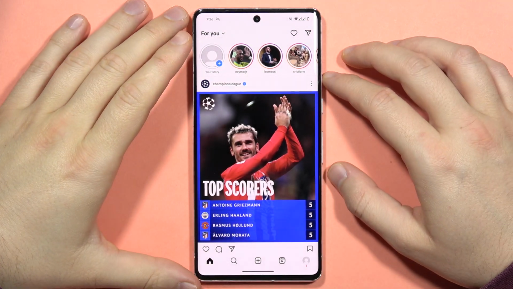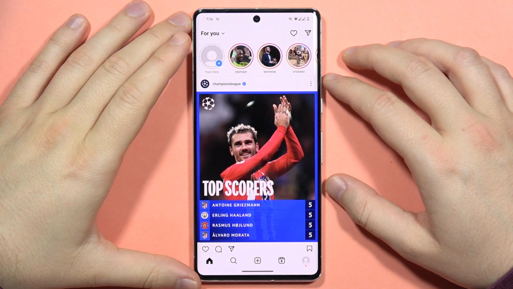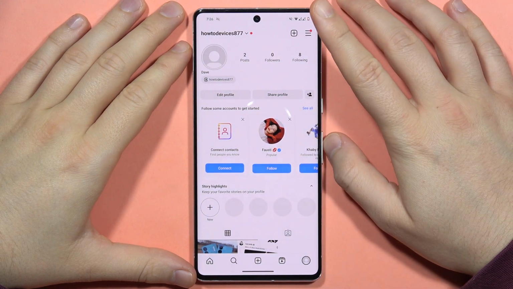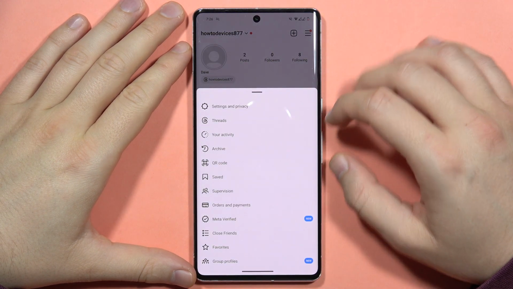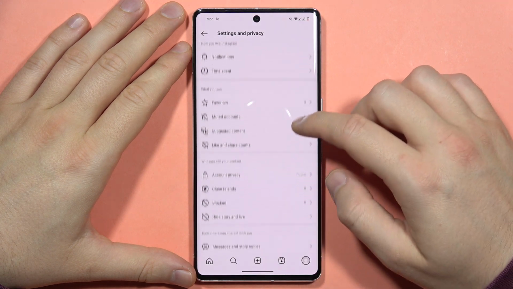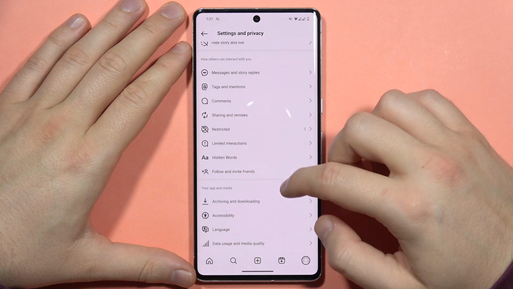Hey, if you want to switch your account to the professional, first of all, you have to click on the right bottom corner on your profile picture and then tap on the three lines in the right upper corner. Now from here, you will have to go into the settings and the privacy, and you will have to scroll all the way down.